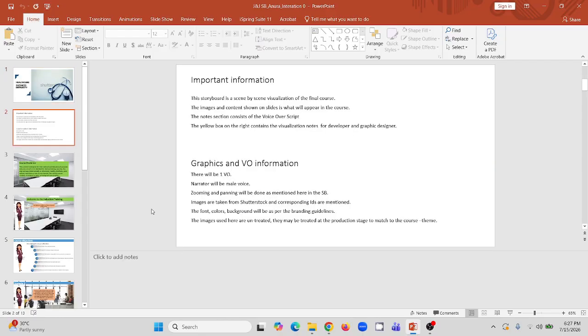So the next screen has some information which all of your team members are supposed to keep in mind. That is, you should remember that the storyboard is a scene by scene visualization of the final course. And whatever images and content is shown on these slides is what will appear in the course. The notes section will also contain a voiceover script. Every time now, we are not going to elaborate the term voiceover; you will mostly find it written as VO. So VO means voiceover.